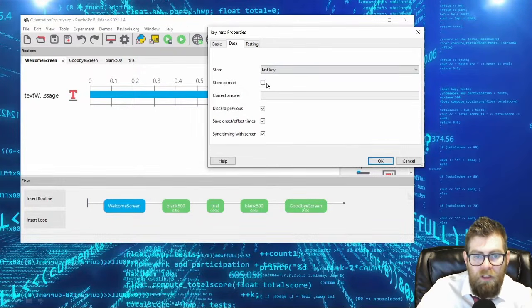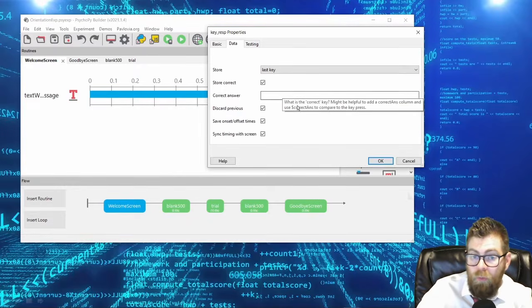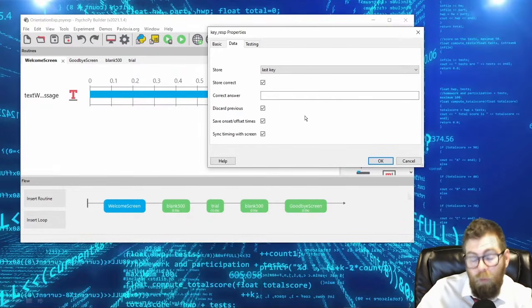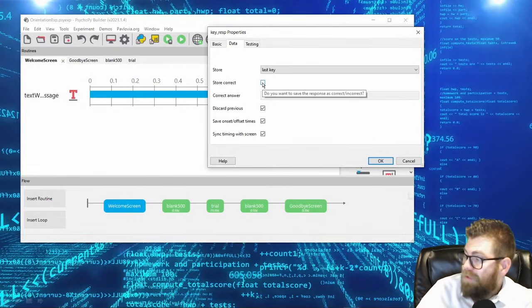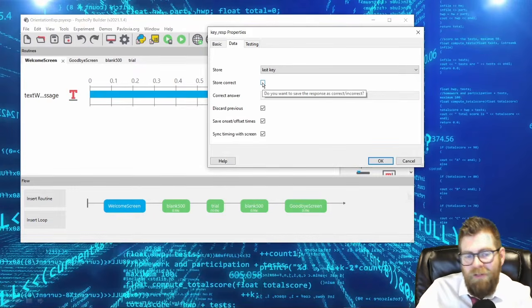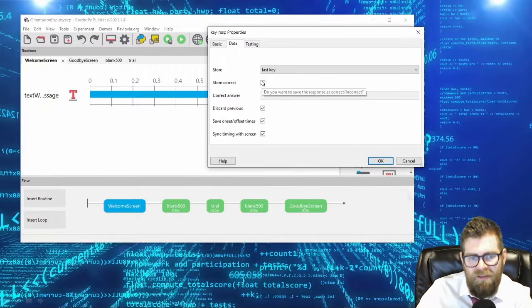As we will see later, it is possible for PsychoPy to code whether you have produced the right or wrong answer on a trial, and so you can store the correct answer. For a welcome screen, though, there are no correct answers. There's just a spacebar that needs to be pressed, so it won't make sense to look at that yet, but in my later videos, we'll address this.